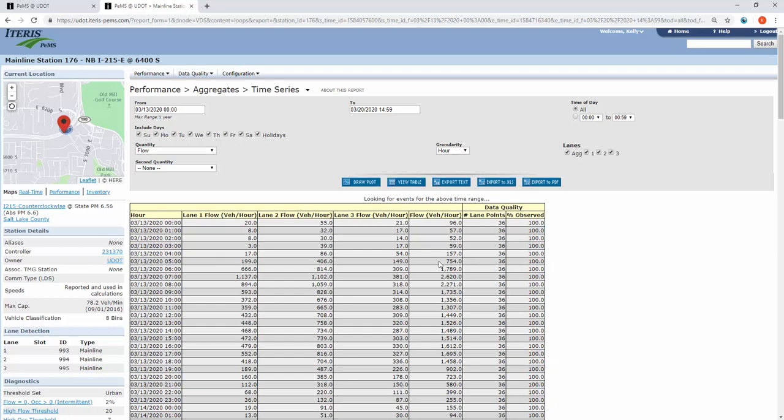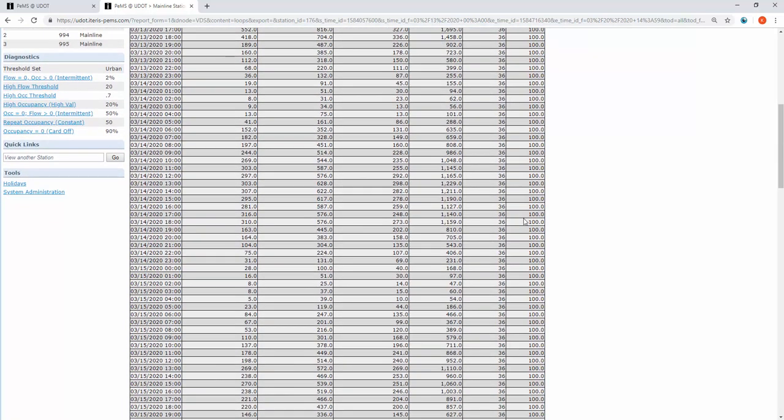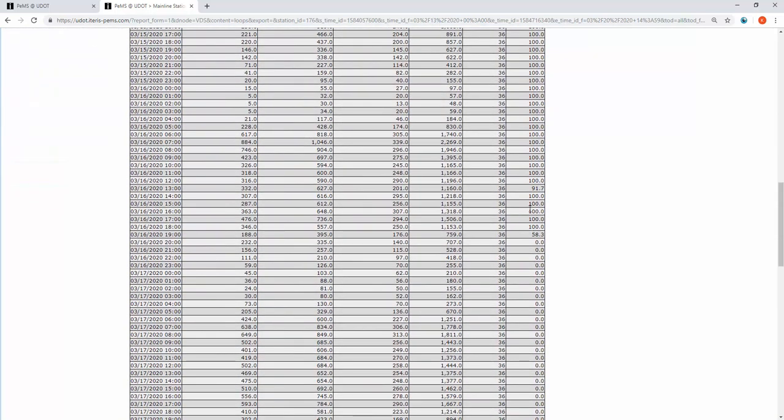One thing to be aware of is this percent observed. What that means is that 100% observed says that we have collected data for 100% of the samples for that time period. So we know that data is all actual counts.